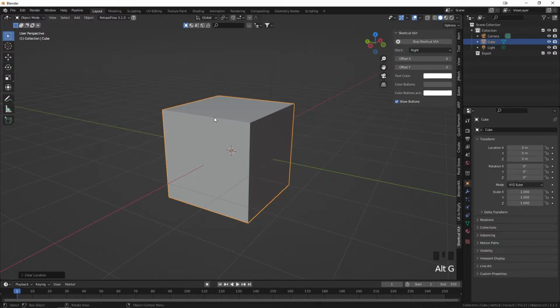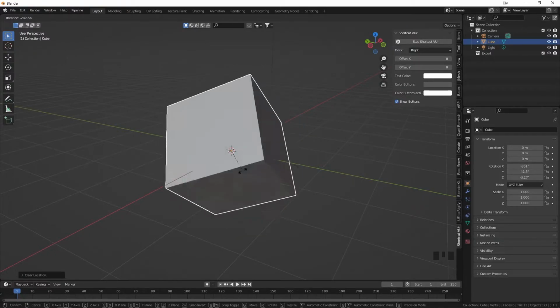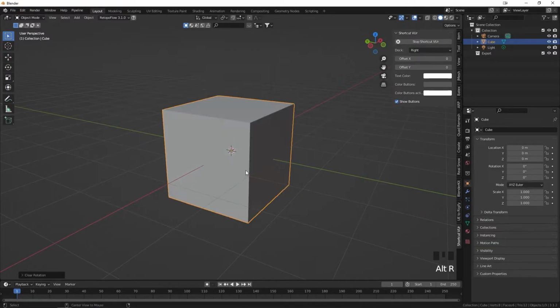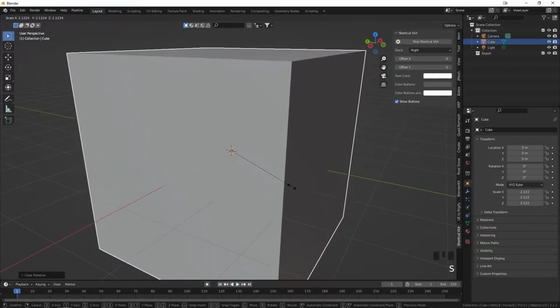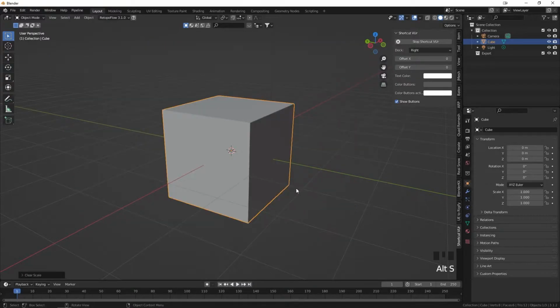The Alt key in Blender often refers to resetting. So if you, for example, press R, and you might have guessed it, R is for rotating. If you press Alt R, you reset the rotation. If you press the S key for scaling, and you press Alt S, you reset the scaling. It's super simple. So remember, Alt tends to be resetting, or reverting the action.